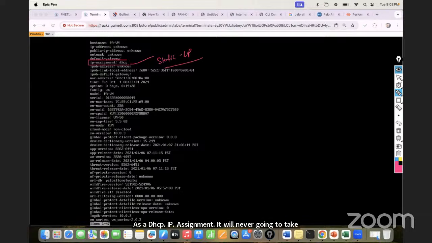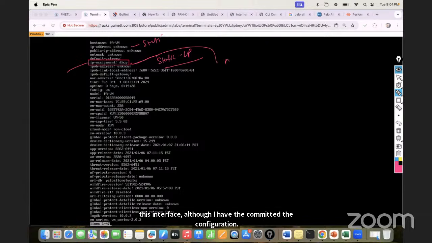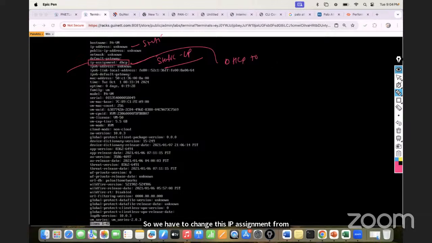We are trying to put this interface IP address as static, but it says your assignment is DHCP, so it will keep trying to get an IP address from DHCP. Still you have the configuration, but it will always try to get the IP address from DHCP. This is the reason it is not getting the IP address on this interface, although I have committed the configuration. So we have to change this IP assignment from DHCP to static, then automatically my configuration is going to be applied here. I don't have to add that configuration again, I just have to change the assignment method.